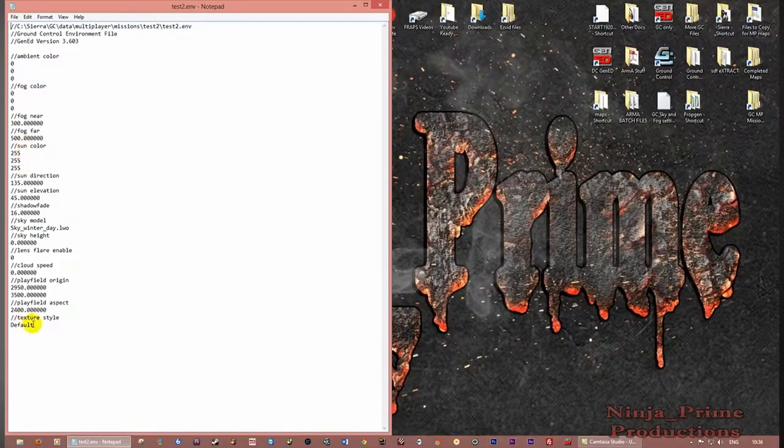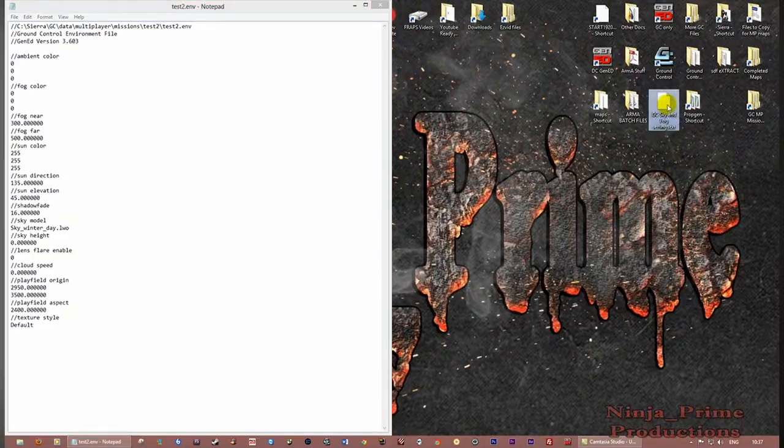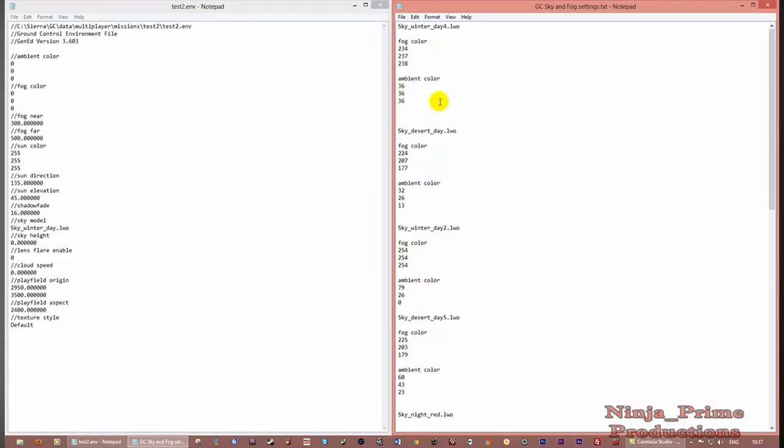You can actually alter all these from this screen, and it will change all the parameters within GenEd as well. With the files that you downloaded from a previous tutorial of mine, there was a text file that I included called GC, Sky and Fog Settings. If we open this up, this is basically what it contains, and this is what those fog colors and ambient colors mean, and to which actual sky model they apply.